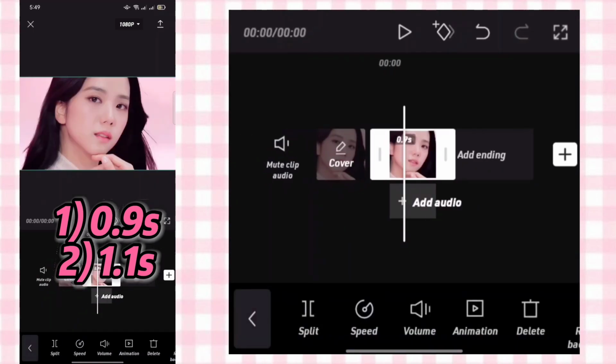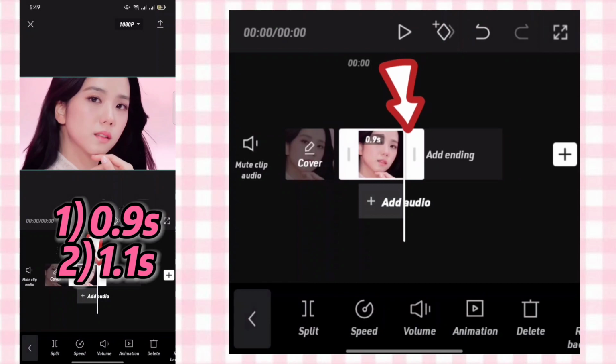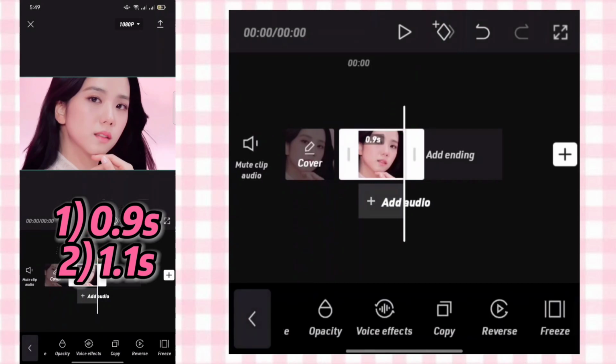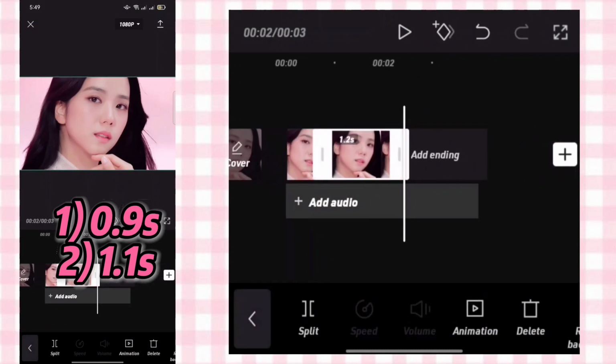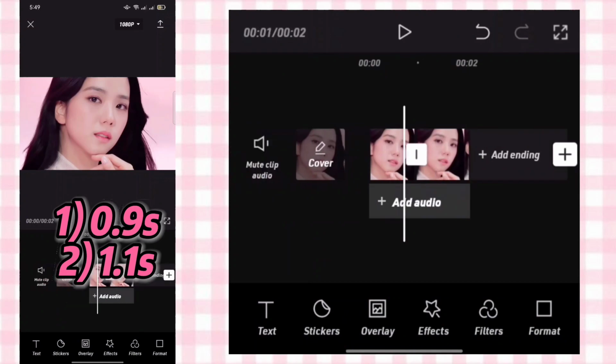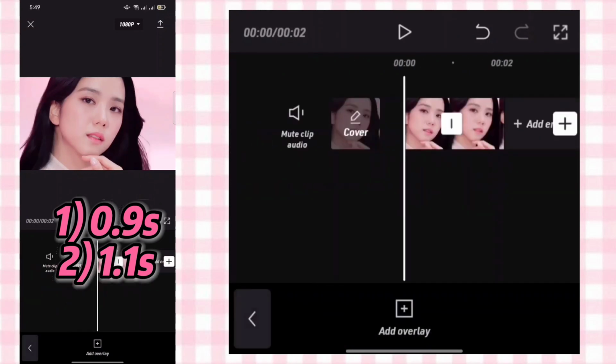Click the first clip. Move the line at the end of the clip like this. Then click freeze. Adjust the freeze to 1.1 seconds. Now add overlay. Add the video we exported.